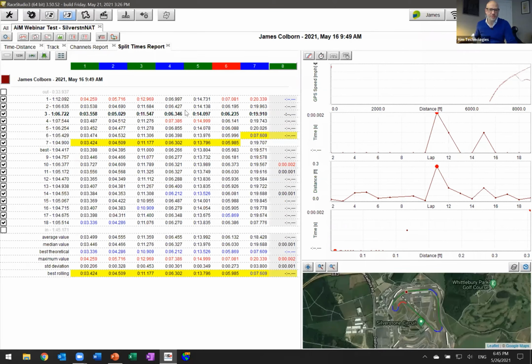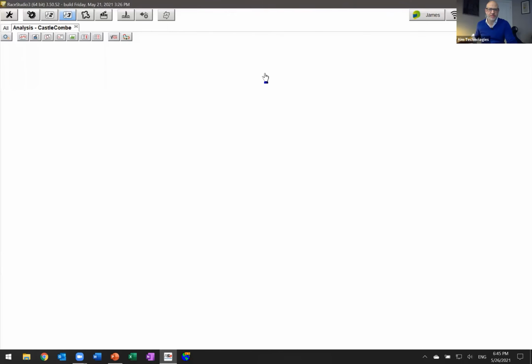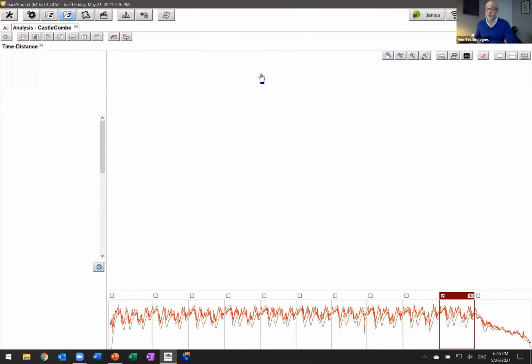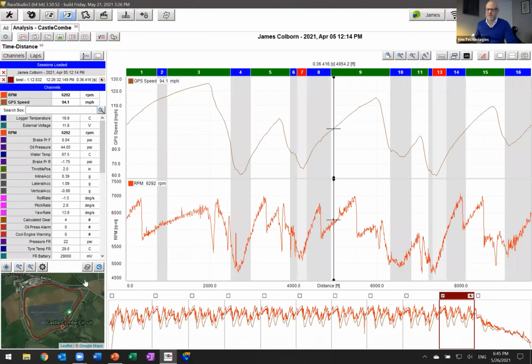I know it works well at Castle Coombe, so let's open that one up. And we're going to open up this right here. So at Castle Coombe, there's a lot more corners, surprising for such a simple, circular track. But in essence, the same concept applies in terms of what we're looking at.